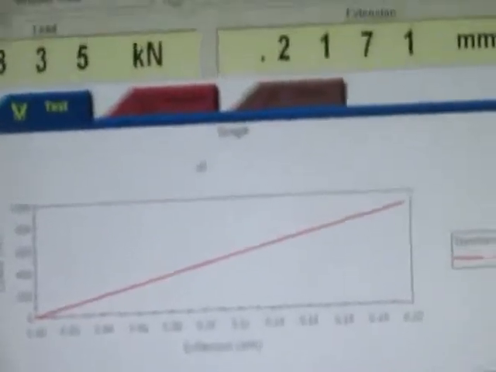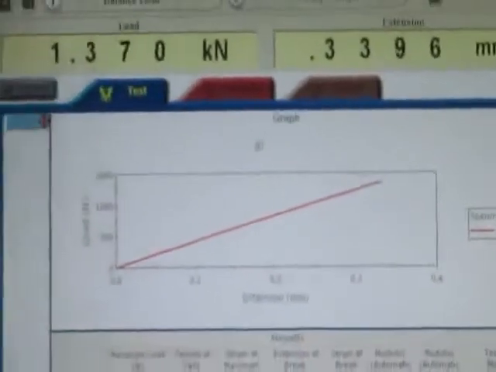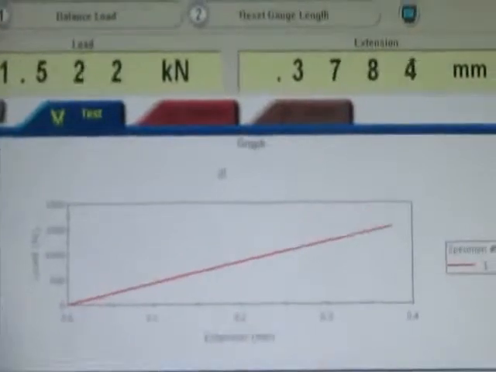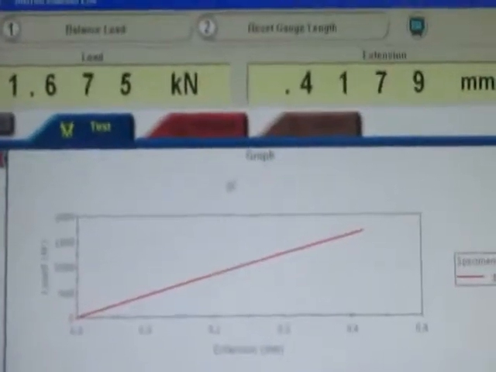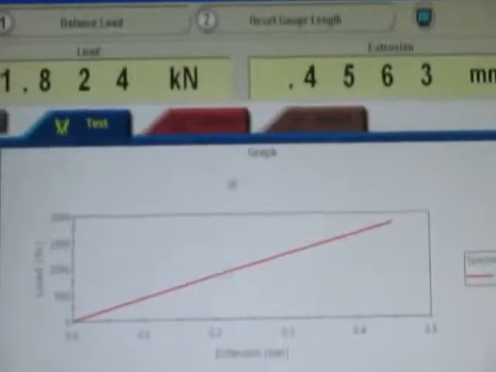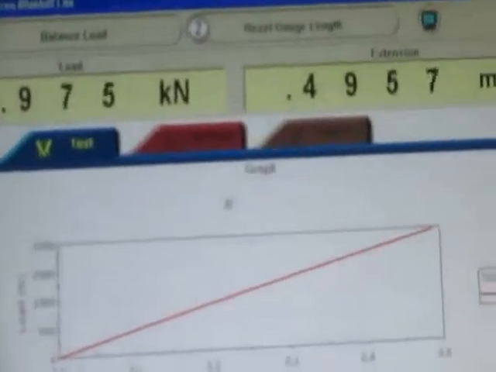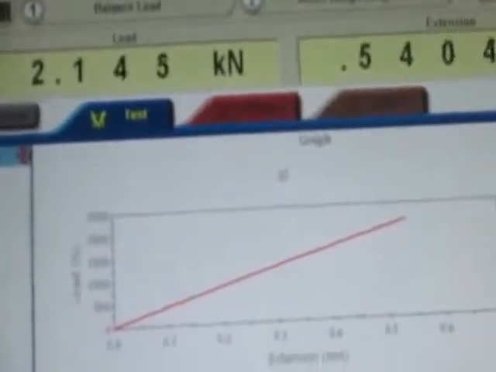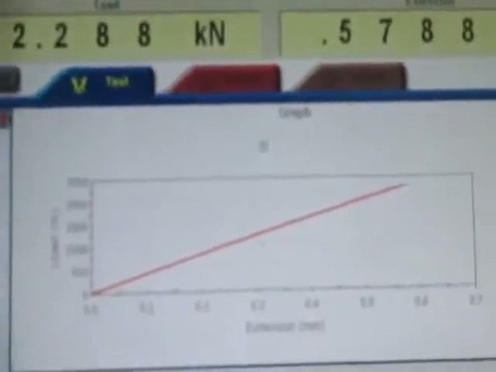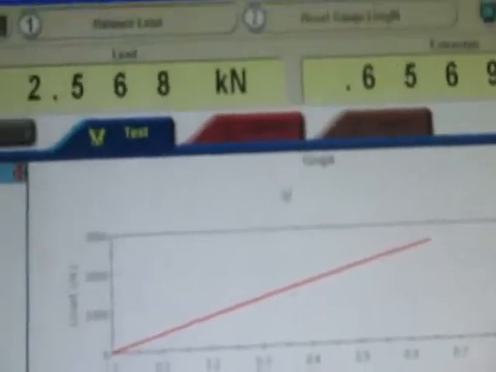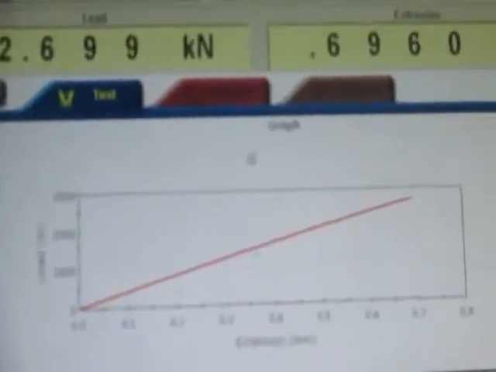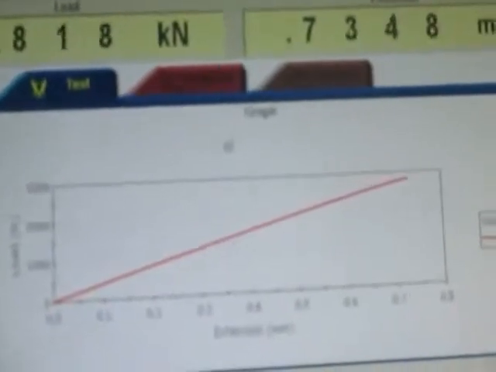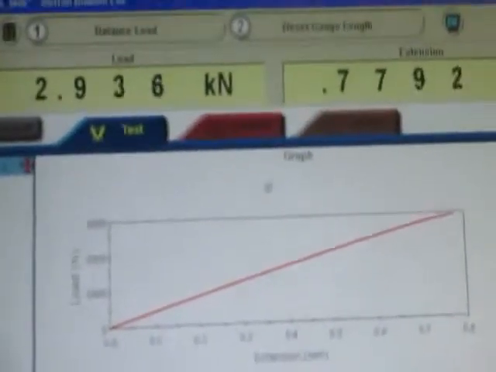Initially the curve is shown as a straight line. This is indicated by the red line. Both the load and the extension values are increasing. This is the elastic region. The load and the extension values are clearly seen on the computer screen. After the material reaches the yield point, it will enter the plastic region.